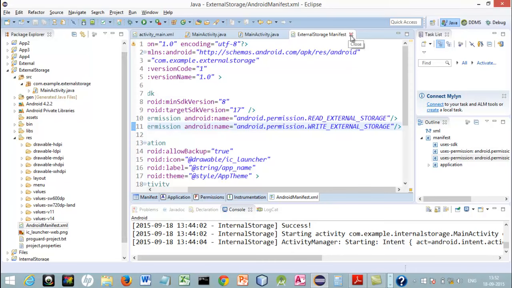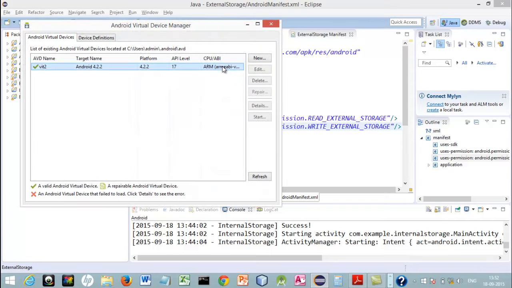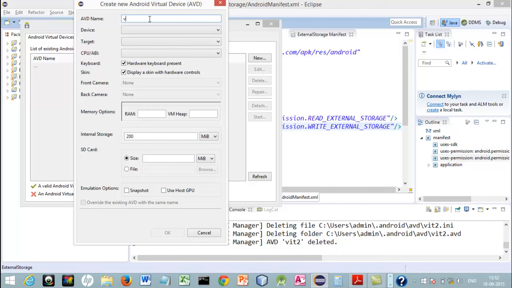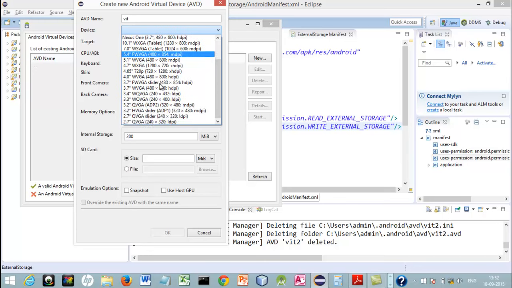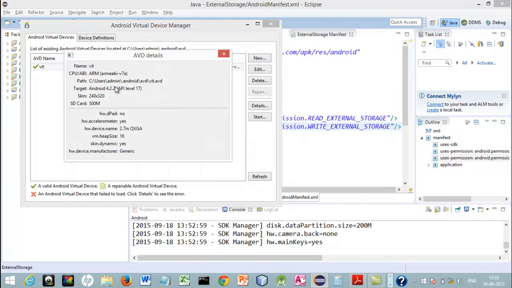Now for execution of external storage, you need to create a virtual device. I am deleting it. Now I am creating a new virtual device. For example, the device name is VAT. This is as usual any device. Now you should give the SD card size here. Without an SD card it won't execute. So you can create a virtual SD card, for example 500 MB. This step is mandatory, otherwise it will not work. So if you observe, we have the SD card with 500 MB of size.